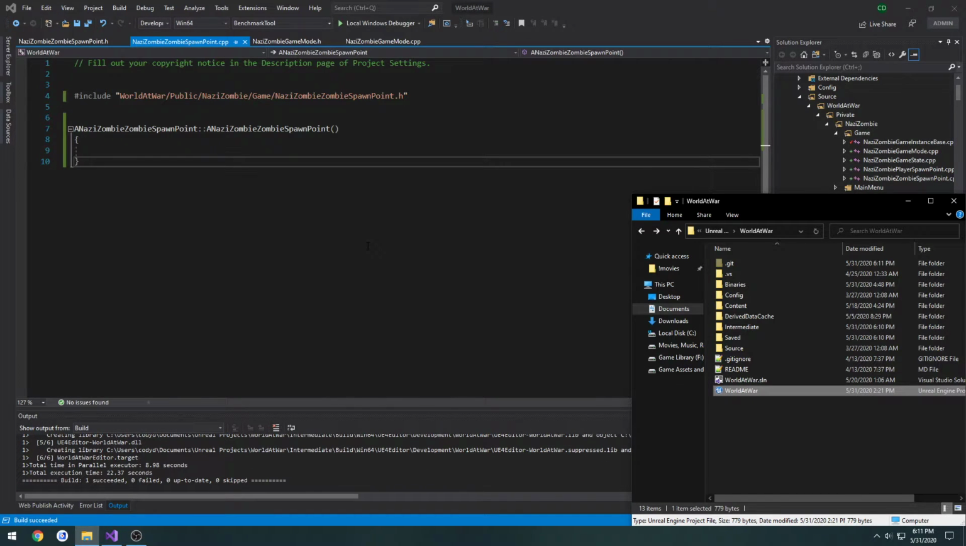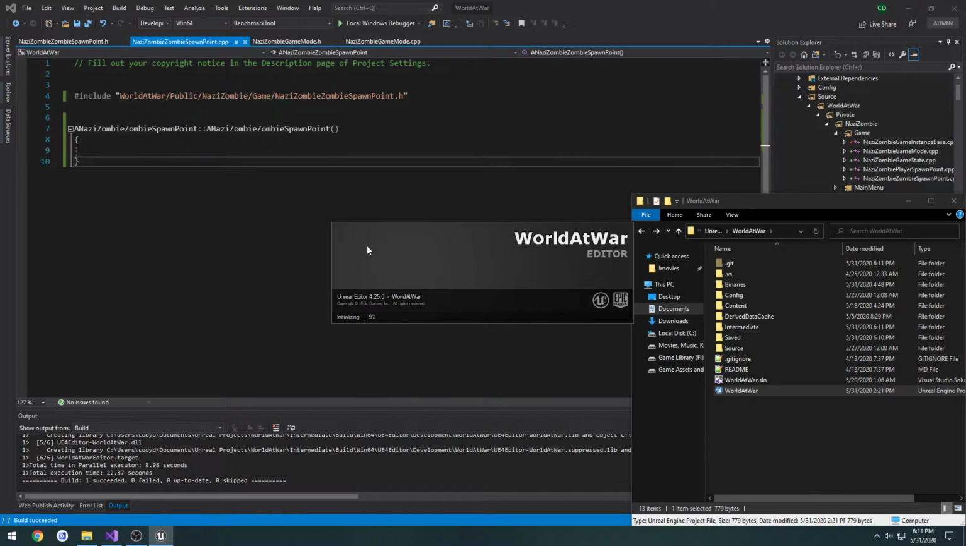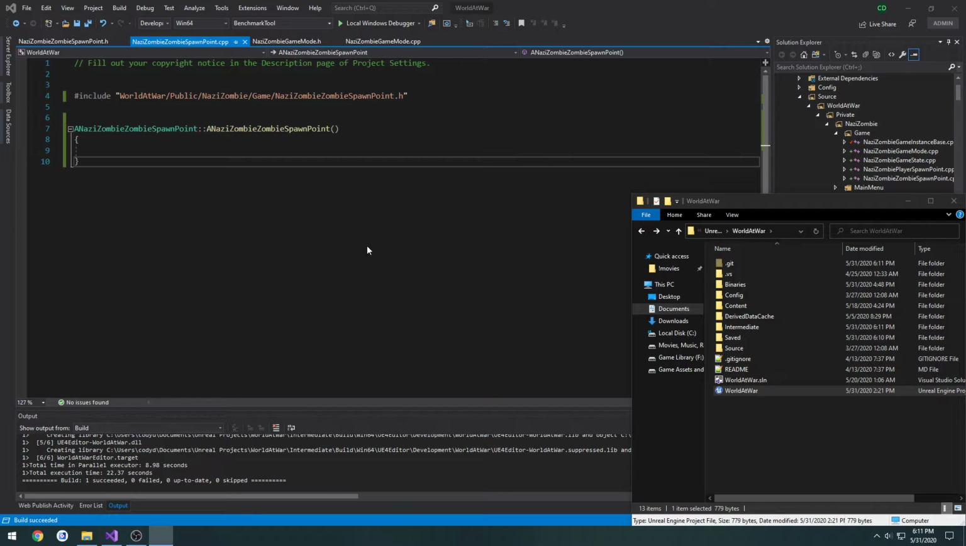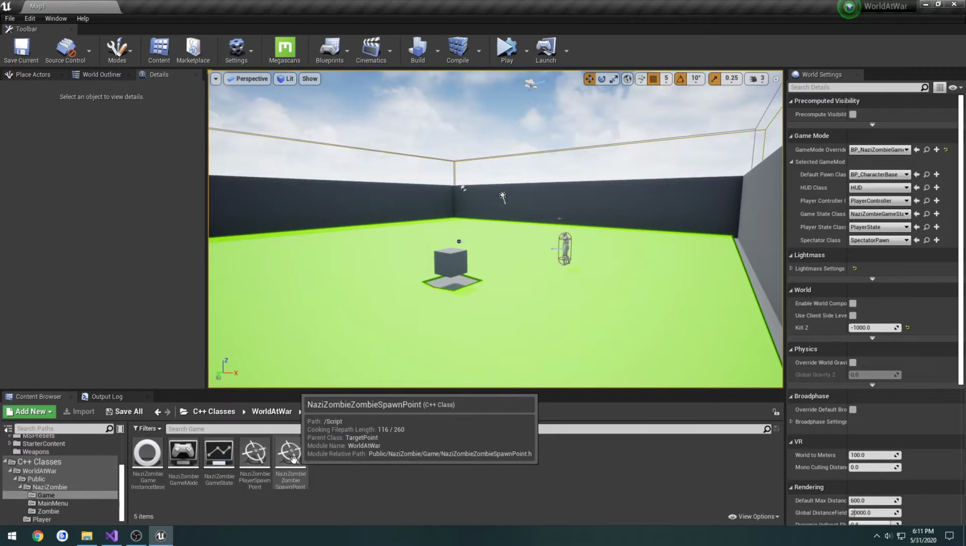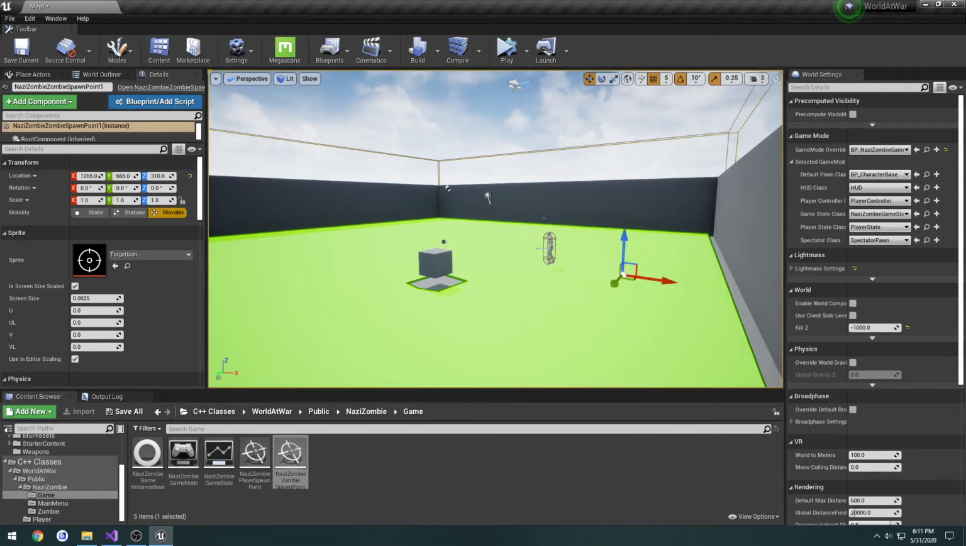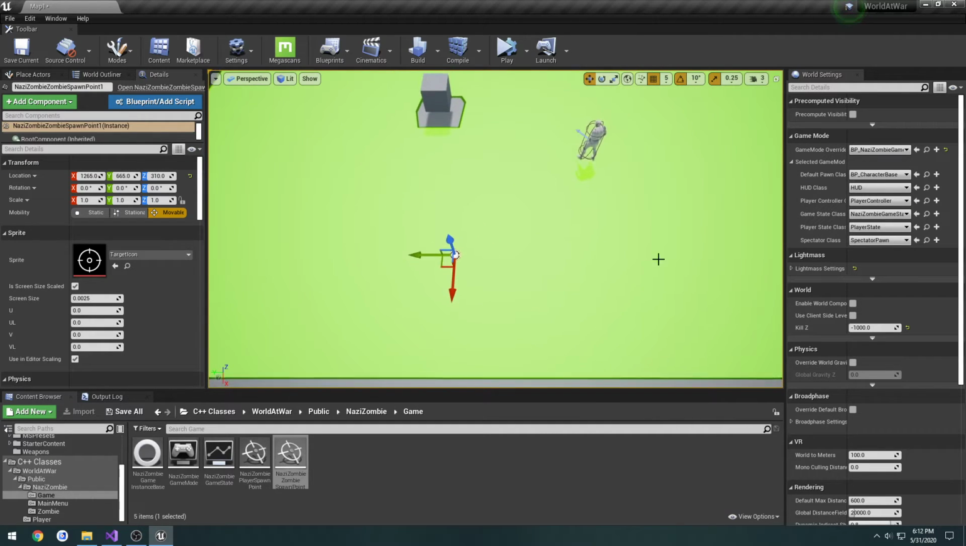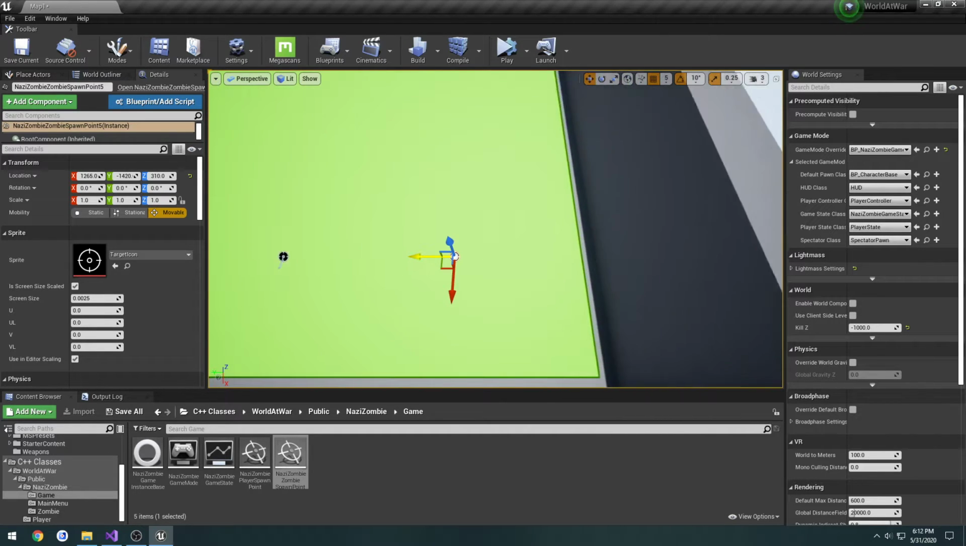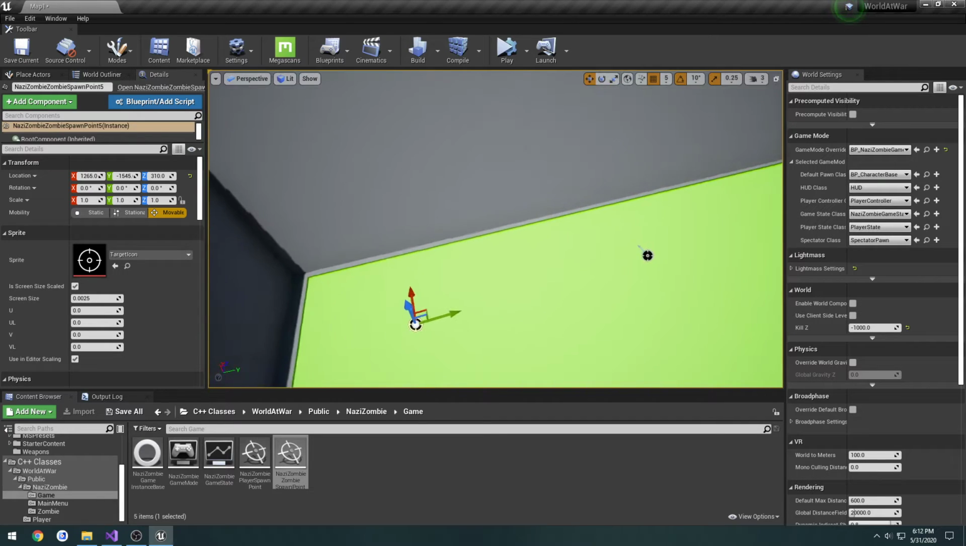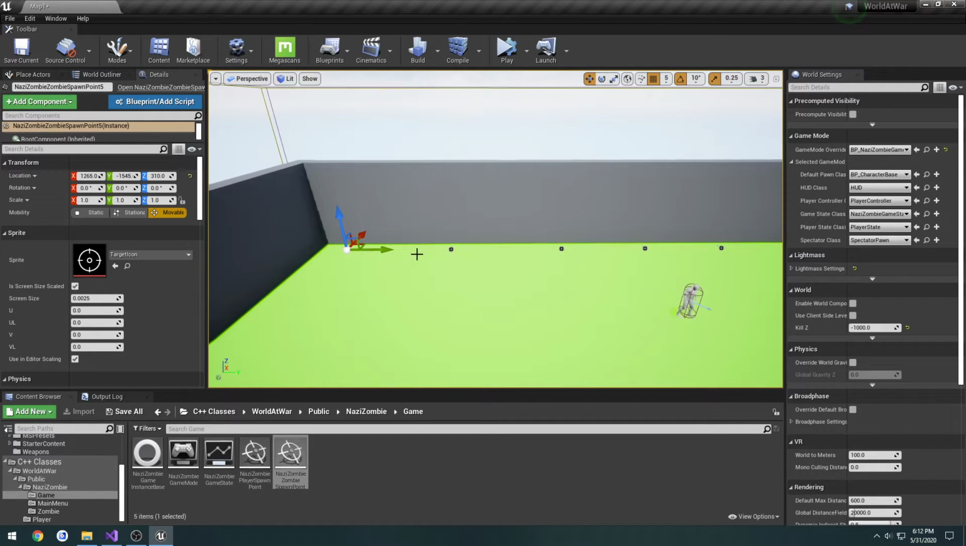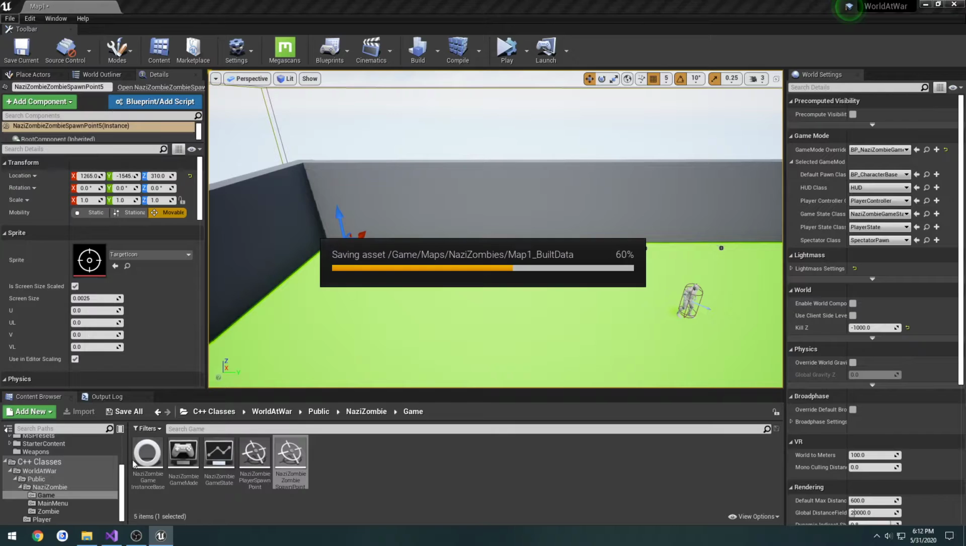All right, relaunch the editor. And here we have our Nazi zombie spawn point. So I'm just going to create a couple of these: 2, 3, 4, 5. So we have 5 of them down. Going to save it.